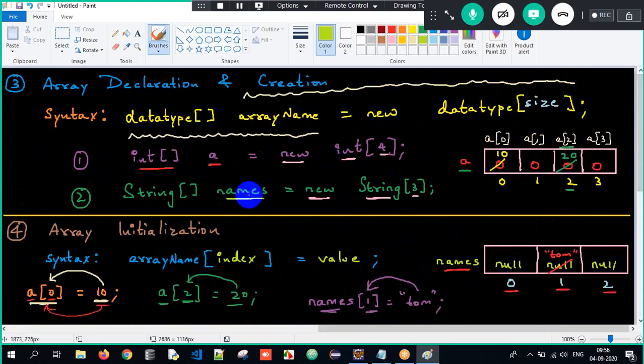Similarly, if A is an array with four elements and I write A dot length, it will return the value 4. Why? What is the array size here? The array length is 4: 1, 2, 3, 4. You might say, sir, the index position starts from 0. That's fine, but what is the length here? What is the size here? It's 4. But the index position will always start from 0.